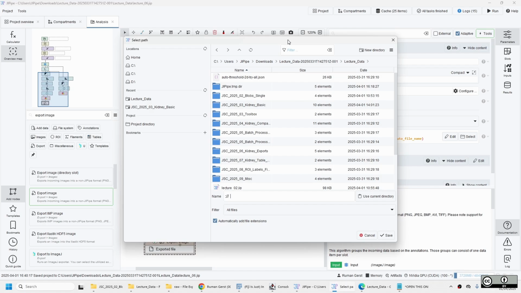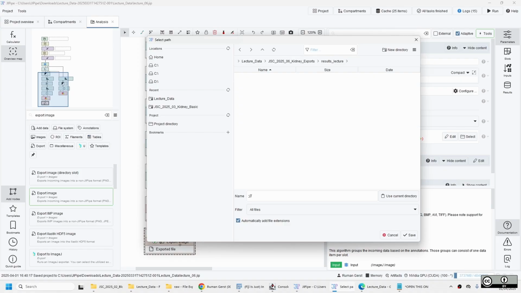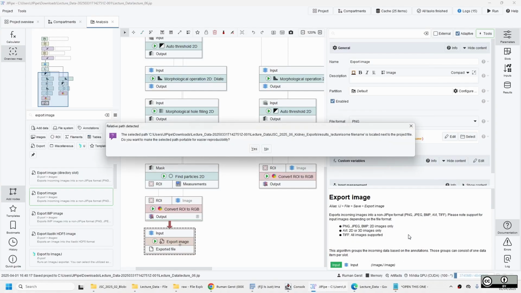For example, I want it saved in kidney exports, and then I call it results lecture. You can put it anywhere, any folder. It will pick this up. And then give it some file name. Some file name, doesn't matter really in the end. And then, depending on where you save it, JIPipe will ask you now: the selected path that you put in could be made more general, so that it works on other computers.